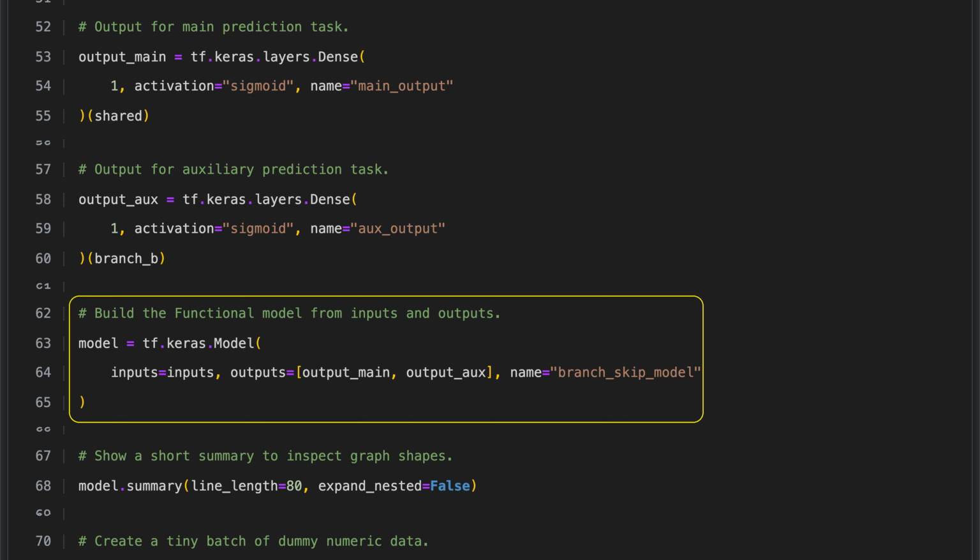We use TensorFlow's constant function to create a small batch of example numeric data made of two sets of 4 values. The first set contains the numbers 1, 2, 3, and 4. And the second set contains 4 copies of 0.5. We specify the data type as 32-bit floating point, so the values are compatible with TensorFlow's numerical operations.